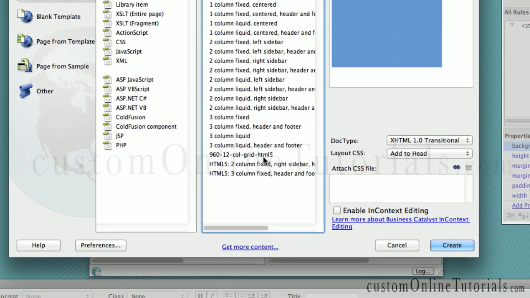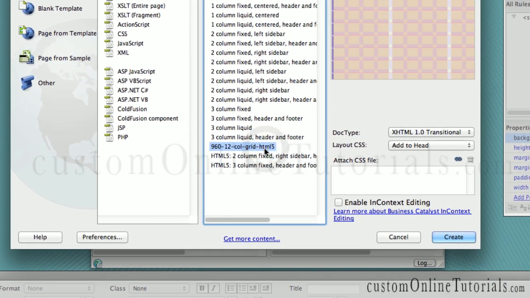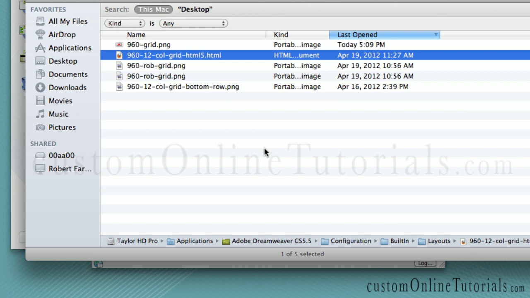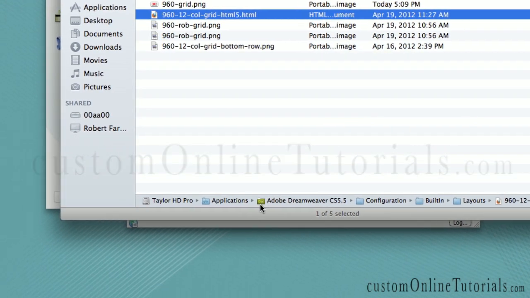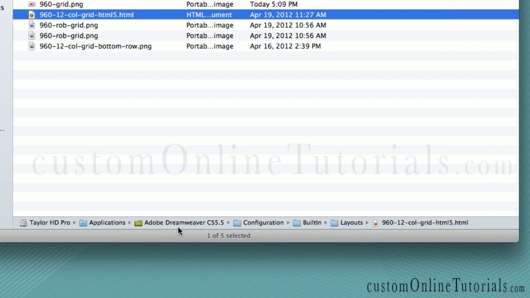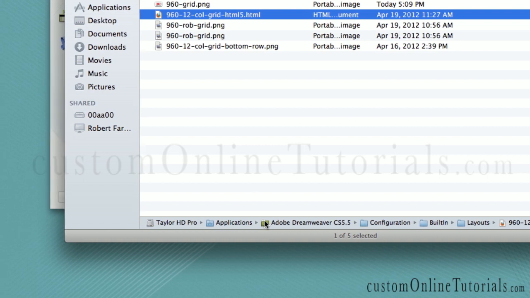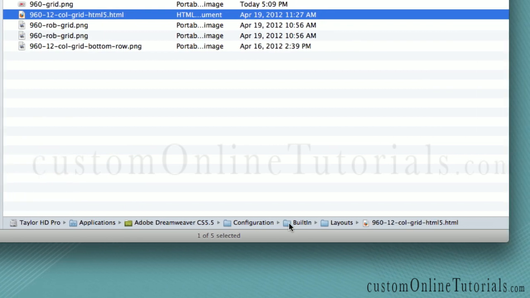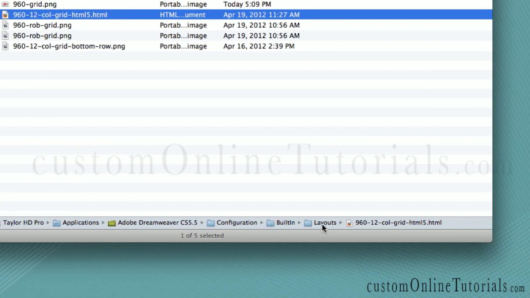So how do you create a starter page? Well, a starter page gets built like any other Dreamweaver document, complete with style sheets and CSS rules and ID tags and HTML, etc. Now, where do you put that information? That information goes inside the Adobe Dreamweaver folder. So inside the Adobe Dreamweaver CS5 folder, or CS4, this works dating back to CS3, inside the configuration folder, inside the built-in folder, inside the layout folder are the starter pages.